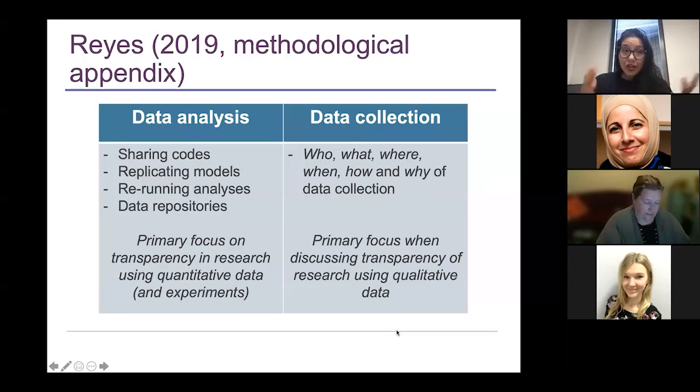There's actually, I would argue, and you can see this in my 2019 book, the methodological appendix of it, that it's important to differentiate what we're talking about when we're talking about transparency. In fact, often when we talk about quantitative work and qualitative work, we're actually talking about two different things. First, there's transparency in the data analysis stage. So this is often sharing codes, replicating models, rerunning analyses, data repositories. It's a transparent process that involves researchers disclosing what they did with raw data that they've collected. And this comprises the bulk of the discussion about transparency, transparent guidelines, and policies concerning quantitative research.